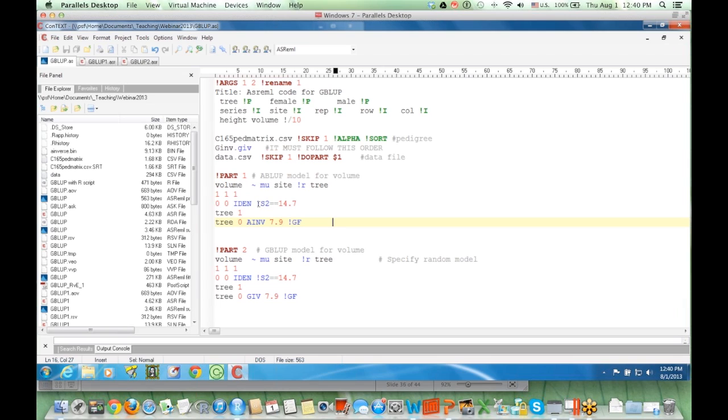This is the error variance. It is fixed. And this is the additive genetic variance. Again, it is fixed because this is such a small dataset. I don't want to calculate variance components, I'm just fixing them. And then at the bottom, we have genomic BLUP. The only difference is substituting A inverse with G inverse. That's all. Same model.